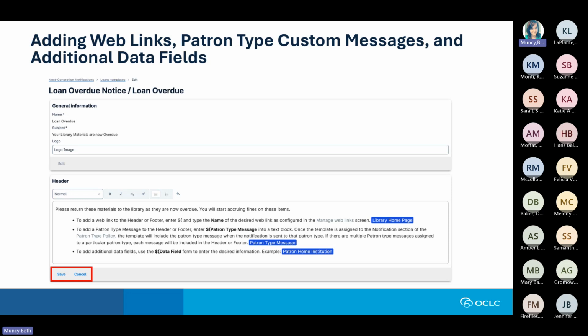What's nice about this is that, especially for the patron type messages, you can just embed it in the variety of loan notices that you create, and you don't have to recreate that text every time. What's also nice is that you can update that patron type message, and then you don't have to go into every notice and update the language. So this kind of cuts down on the amount of work that you have to do as you change things.